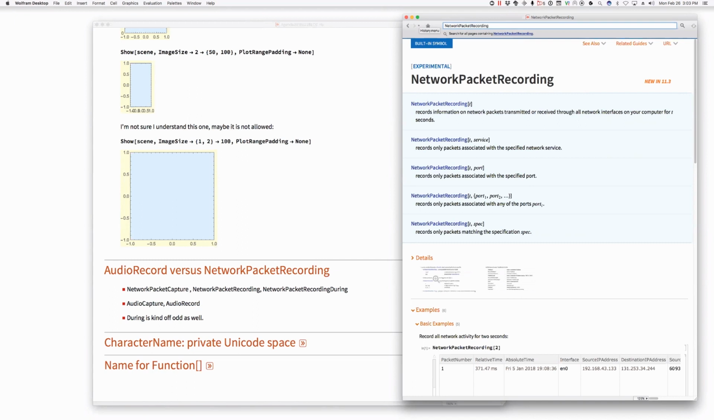Okay? Well, you could also do that with audio capture, right? Which is yet another syntax Stephen doesn't like, I think. Well, audio capture brings up a UI, and that's all it does. That's all it should do.